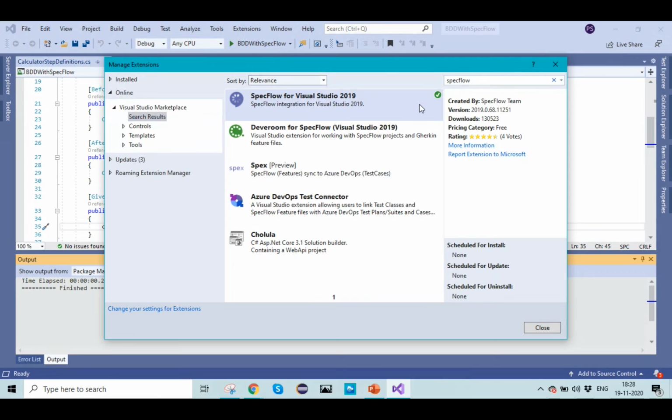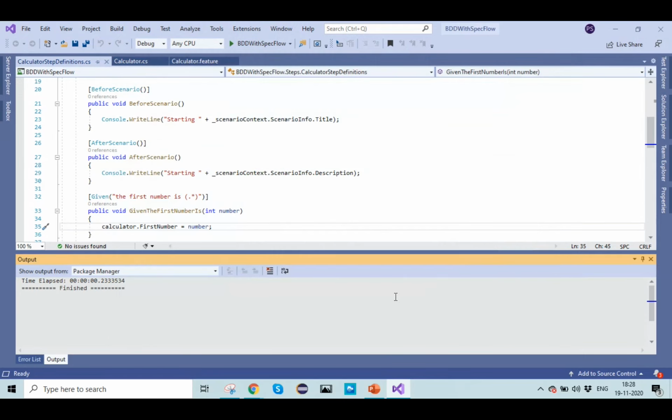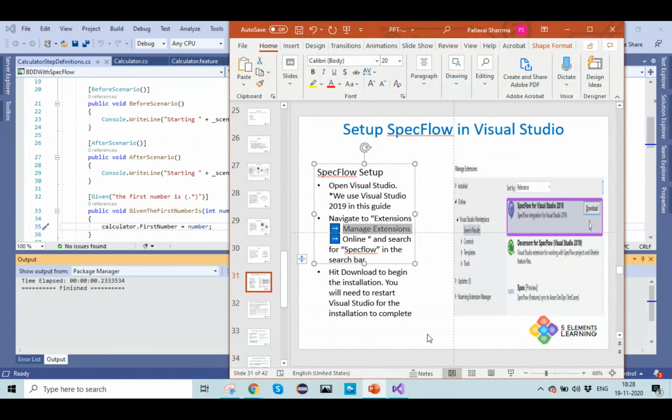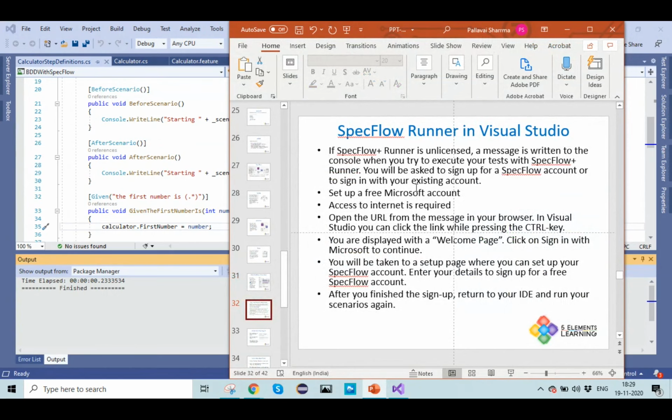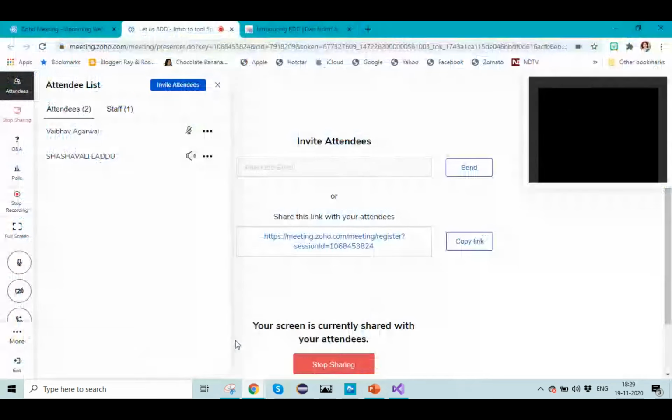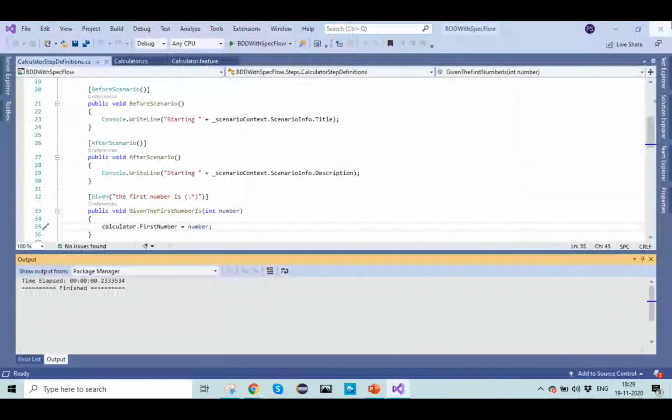I already have it, so I don't see the download option, but whatever you don't have, for example SpecFlow, if I didn't have it, you would have to click on download here. If you have it, you get a check mark icon. So go ahead and install SpecFlow for Visual Studio from Extensions, Manage Extensions into your environment. Once that is done, you would be allowed to create your SpecFlow project. How do we do that? Let's see.